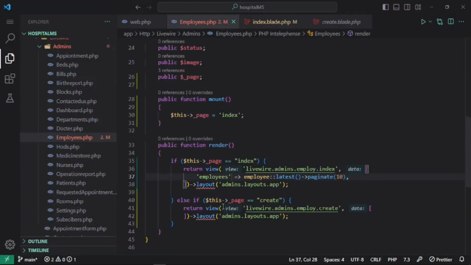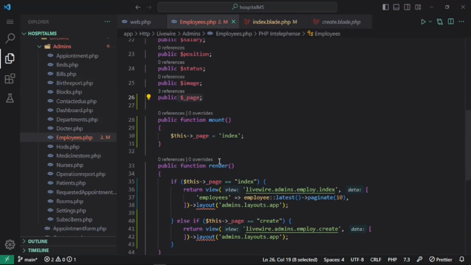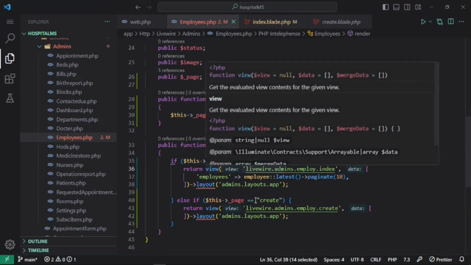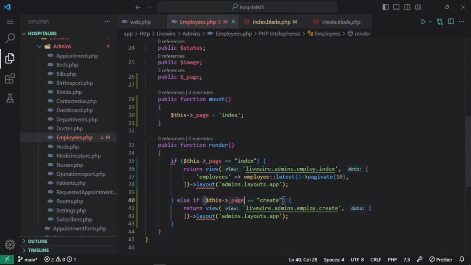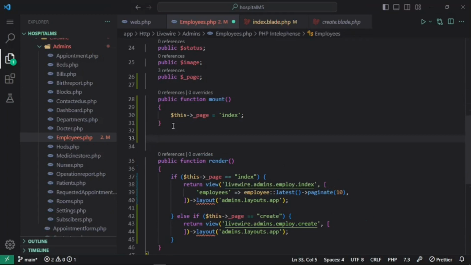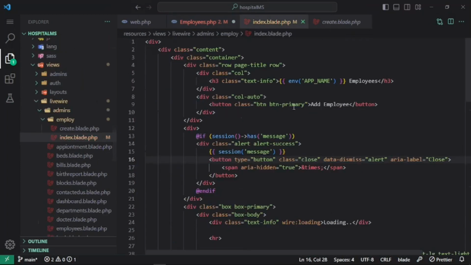So what we are doing is, we have a page data in this Livewire component, and when rendering the component, we are going to check if the page is index, then load the index page. Otherwise, if the page is create, then load create, and we will have edit as well. So now we need to create a method. We are going to call it from that component, which is right here.